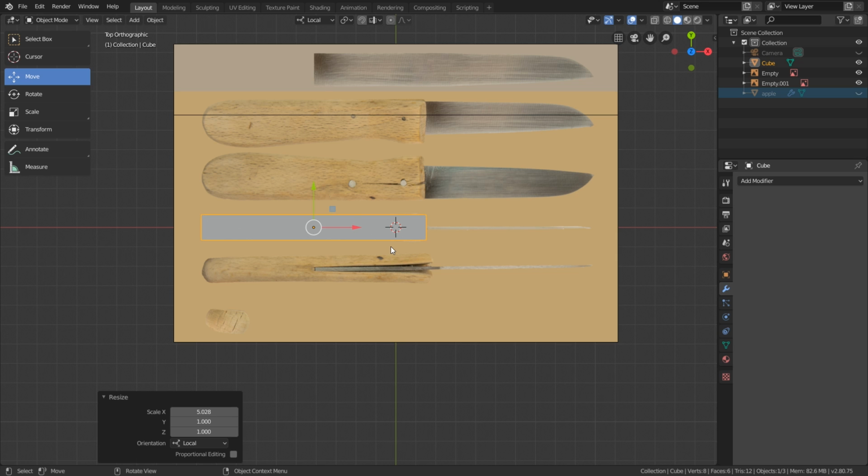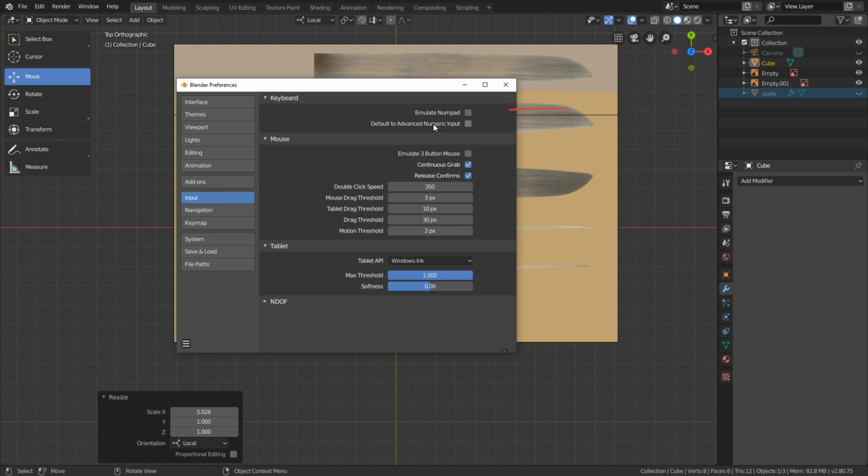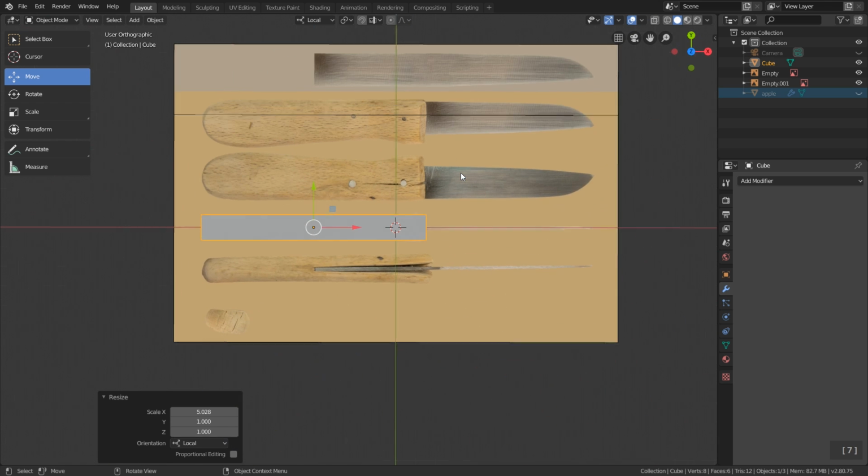This only works with a numpad and not with the numbers above the letters. However, if you don't have a numpad, you can use this thing over here, or you go to Edit, Preferences, and in the Preferences you go to Input and click on Emulate Numpad. That means the numbers above the letters are now basically the numpad, and you can use these to navigate the view. So in my case, I don't need that. So 1 front view, 3 right view, and 7 top view.